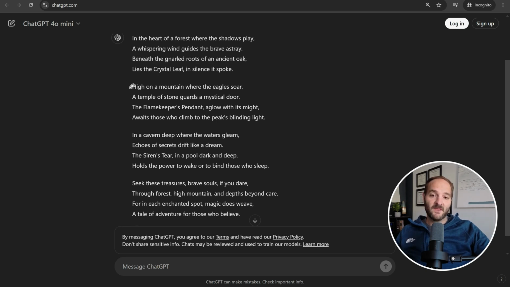Here in the second stanza: high on a mountain where the eagles soar, a temple of stone guards a mystical door. The flame keeper's pendant, aglow with its might, awaits those who climb to the peak's blinding light.